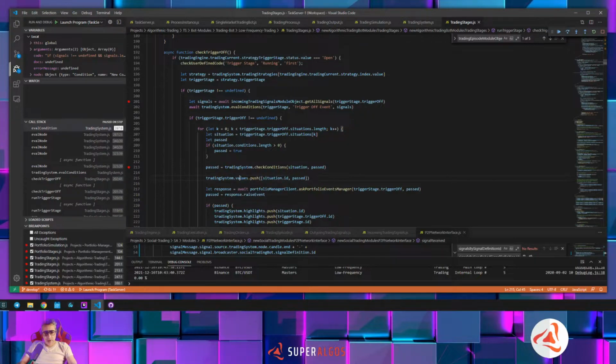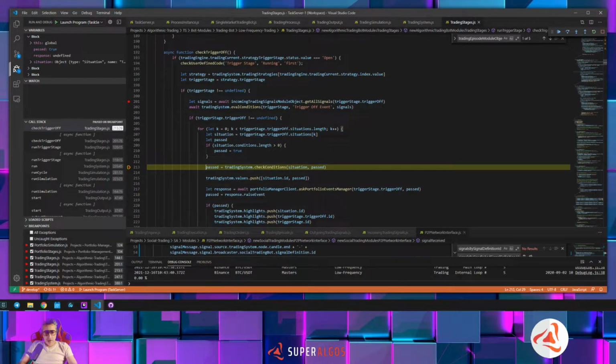So I will let it run until here. And the value is true. Wow. Why is the value true? Here we make a situation. Okay, that condition was false. So why is this getting true?